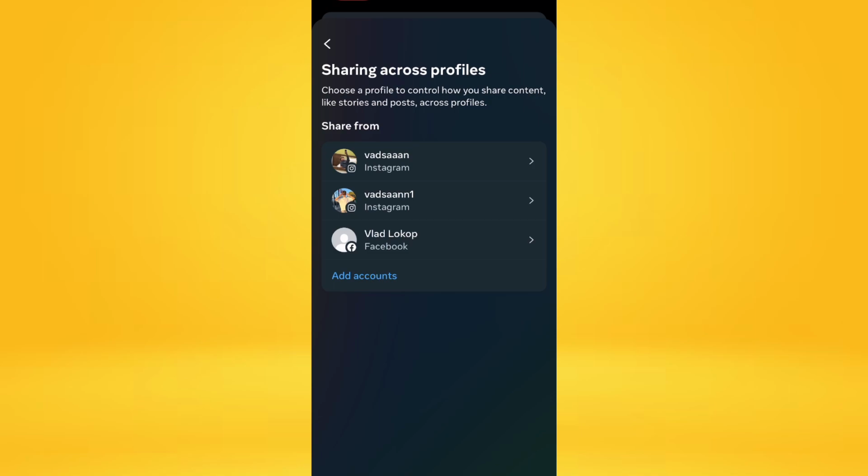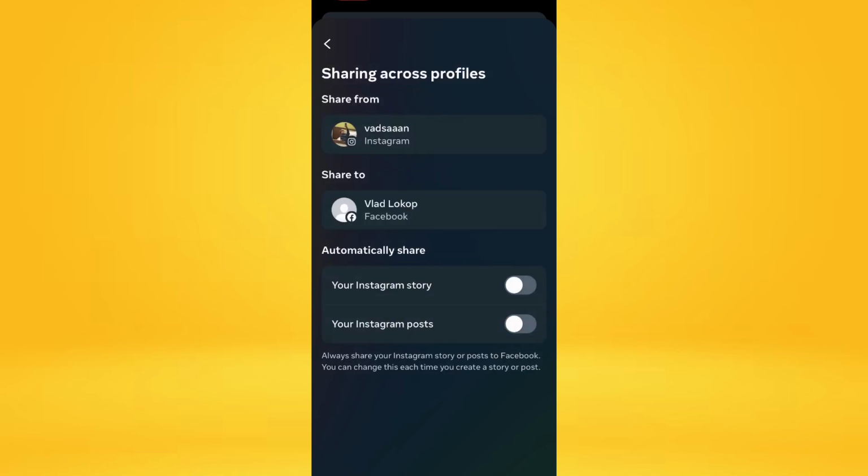You need to click on your Instagram account and you will see that the stories and posts that you post on Instagram are automatically posted on Facebook. And to remove it, you just need to disable these items.